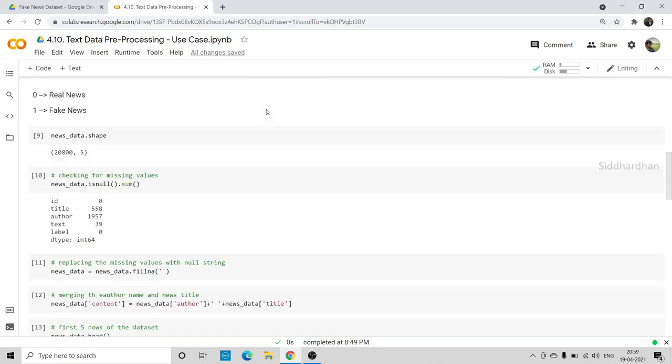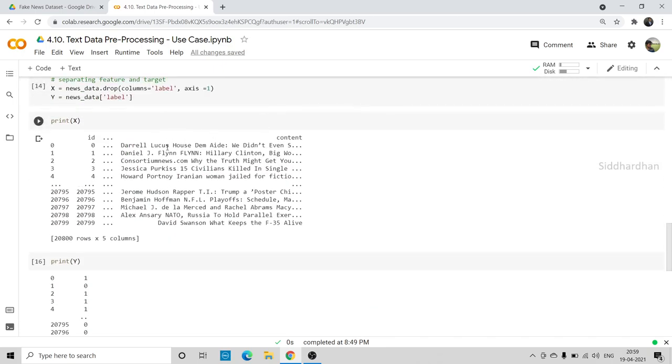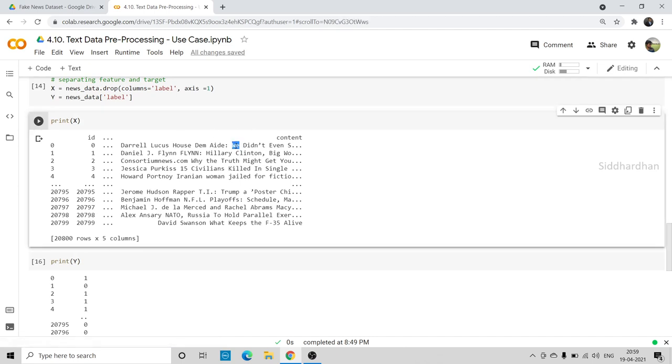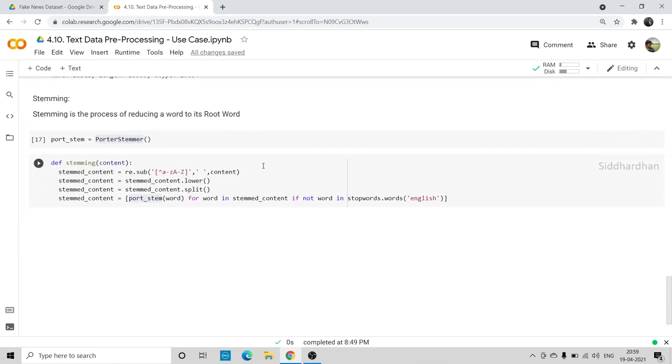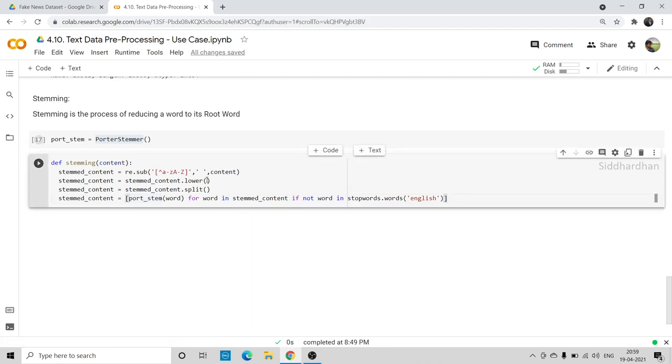So what happens is, let's say you consider this first line. It contains this "we", which is an example of a stop word. So this particular word won't be considered and it will be removed for all the rows. All the stop words will be removed. And now we can have words like truth, and as I've told you earlier, let's say there is a word called enjoyment. That word will be taken and converted to its root word. So that's what we are doing: we take all the words, and if a word is not present in the stop words, we apply this stemming function. That's what we do in this particular function called stemming.